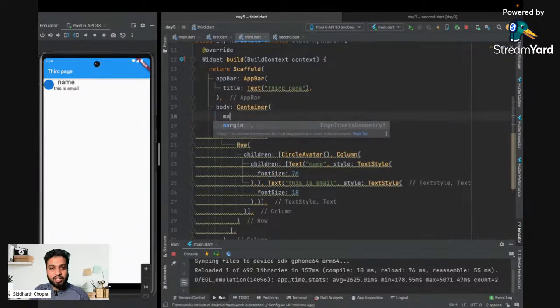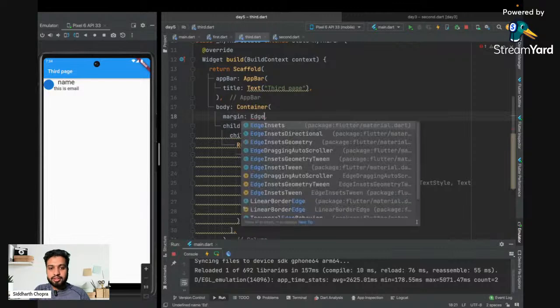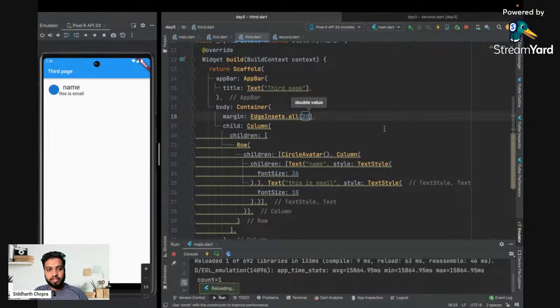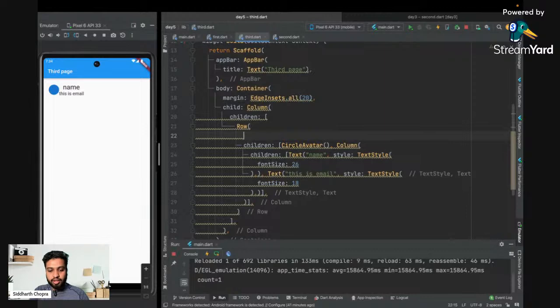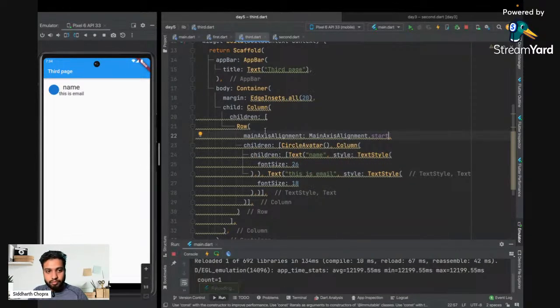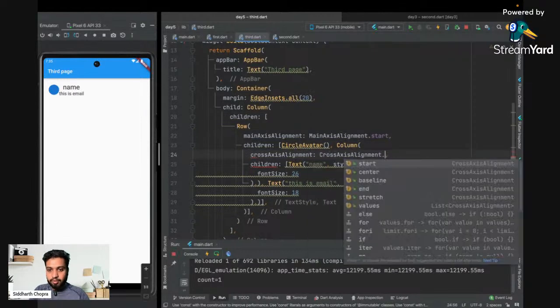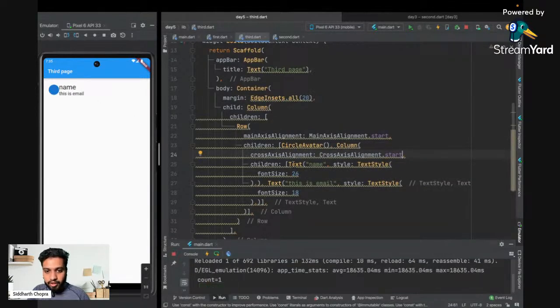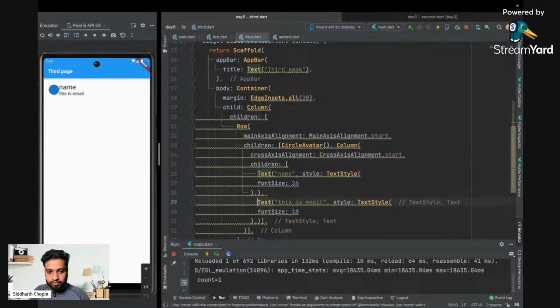Let me add a margin and padding. For the margin I can add EdgeInsets, revising all of those concepts, and I'm adding 20 on each and every side. The row also has main axis alignment and cross axis alignment, but it works exactly opposite to how it does in a column. I've added main axis alignment start, and here we also have to add cross axis alignment start. I will explain each and everything if it is going a little fast.